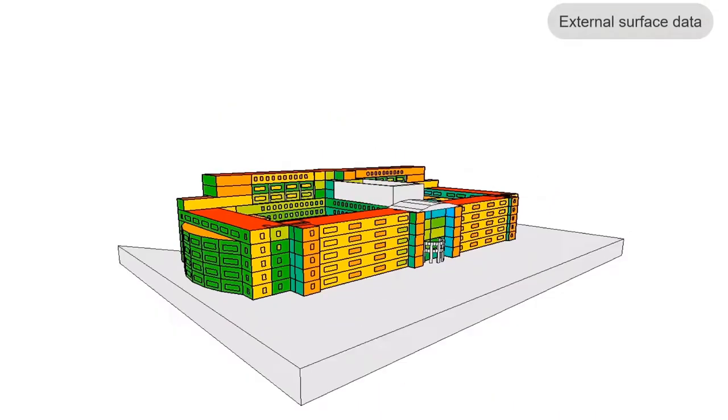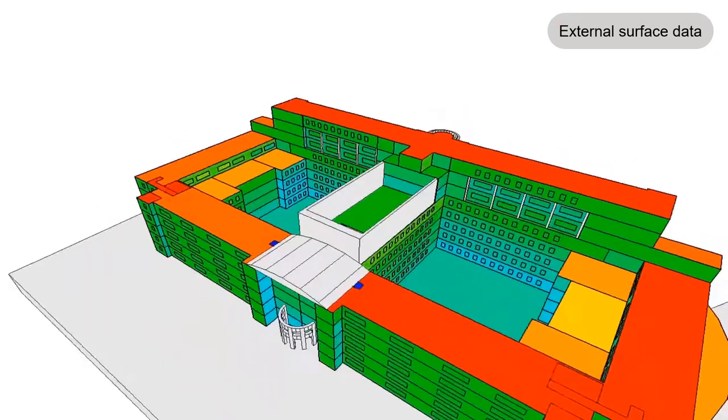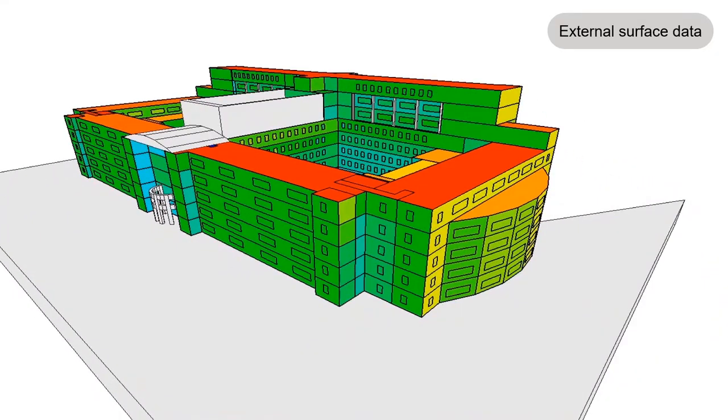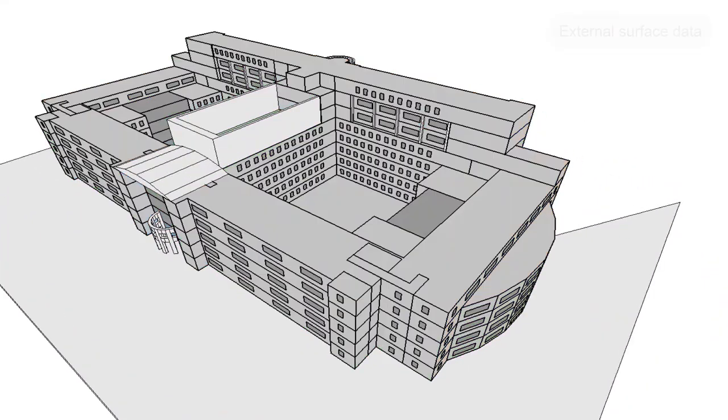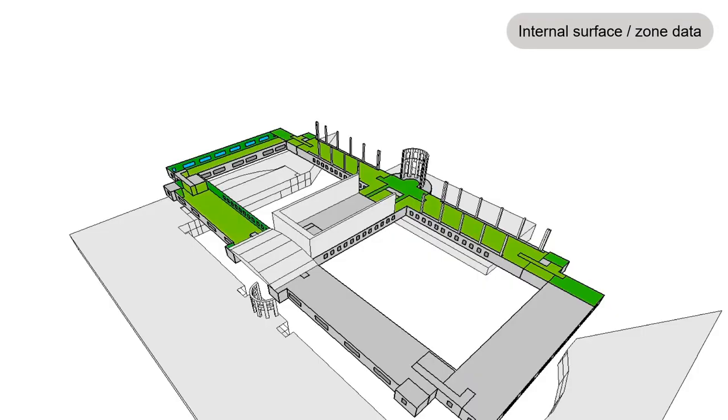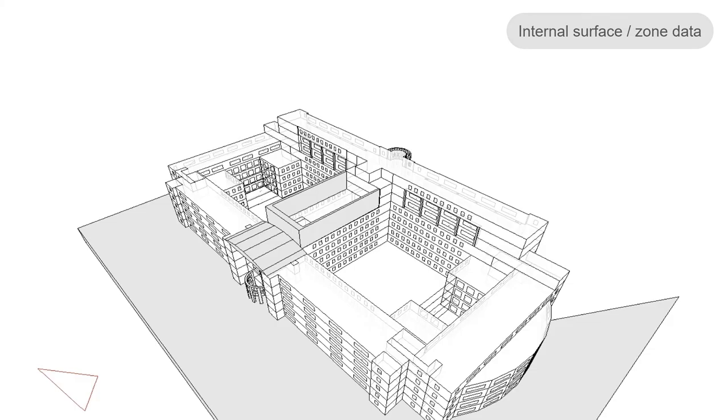And it doesn't end there. You can visualize simulation outputs using false colors on external surfaces, such as this solar incident radiation rendering, and also on internal surfaces with rendering including internal gains, surface temperatures, and airflow vectors.